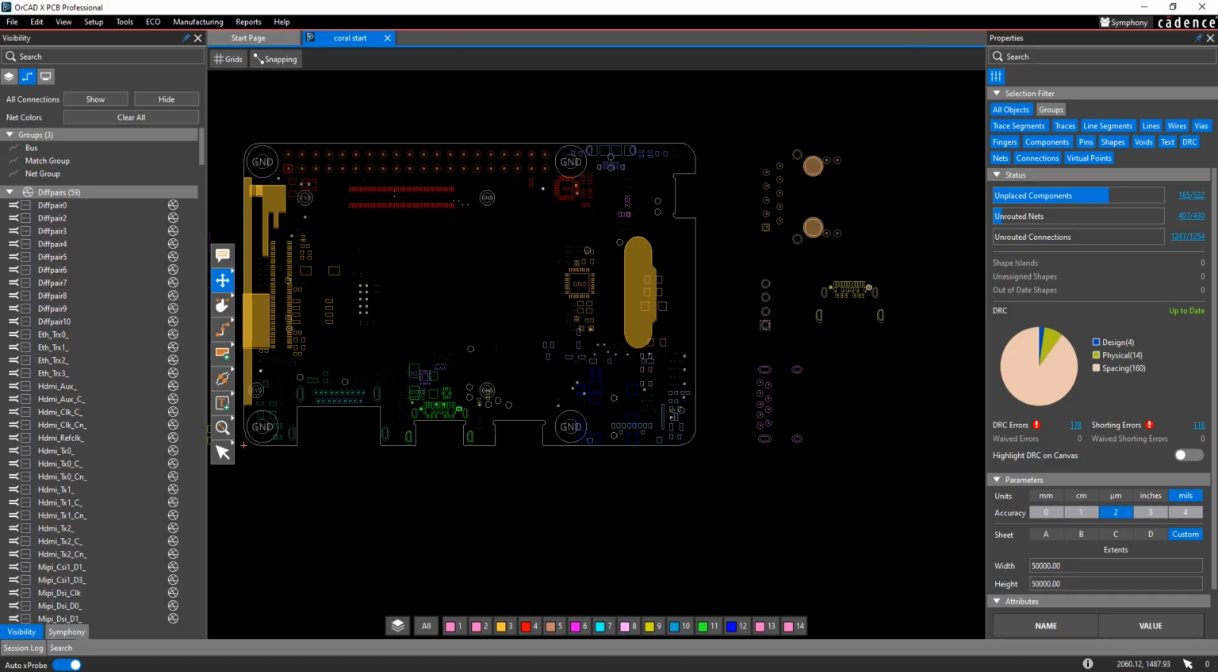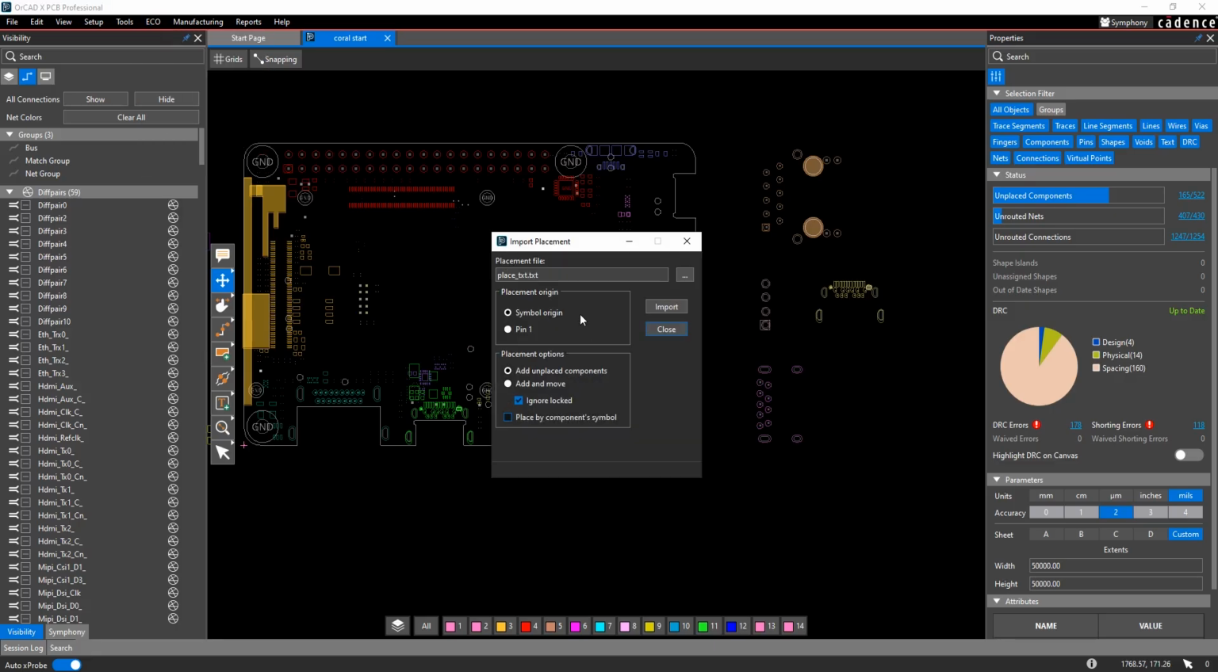Back in Allegro X, you can then import that placement file. Under the ECO menu, choose Import Placement, and then browse to that placement file on disk. And then again, you have a couple options of whether or not the origin is going to be on the symbol origin or pin 1.